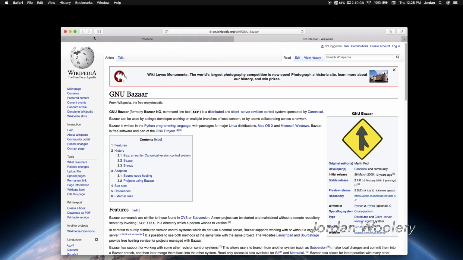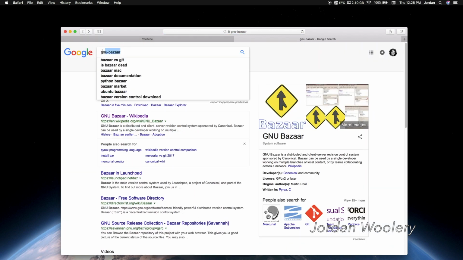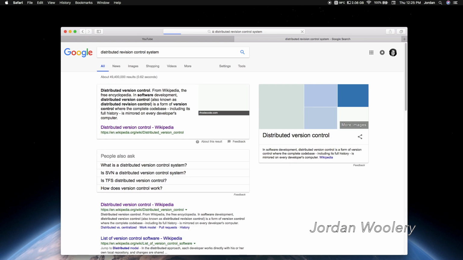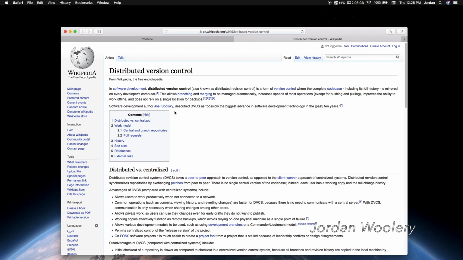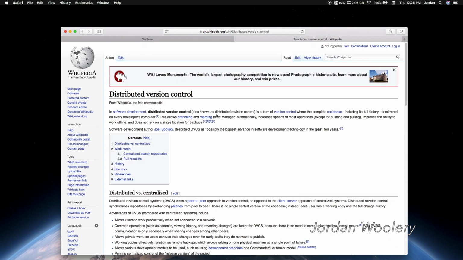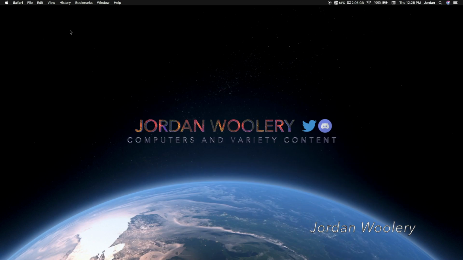This isn't the only thing that you would have to look up. You would need to look up the Distributed Revision Control System. And there is also a Wikipedia article on that which you could read. Both the Bazaar and the Distributed Revision Control System play a role in tandem together to try to make updates more consistent, I guess, or something like that.